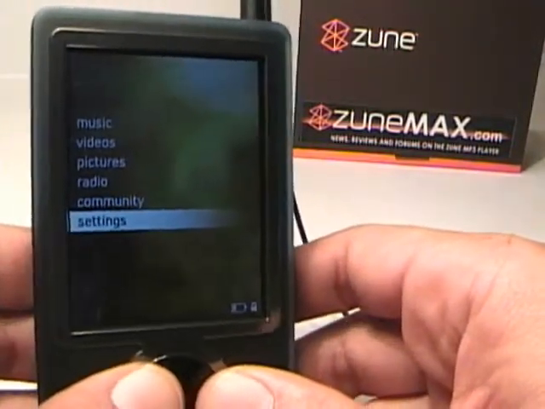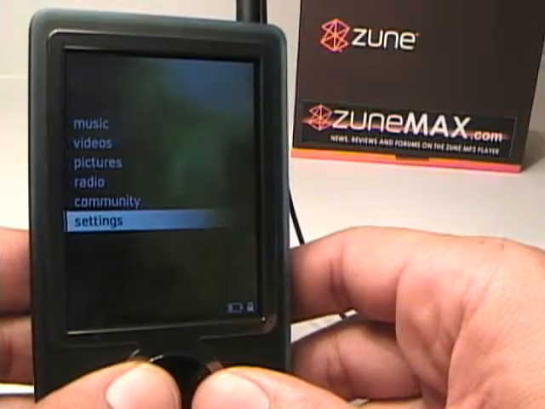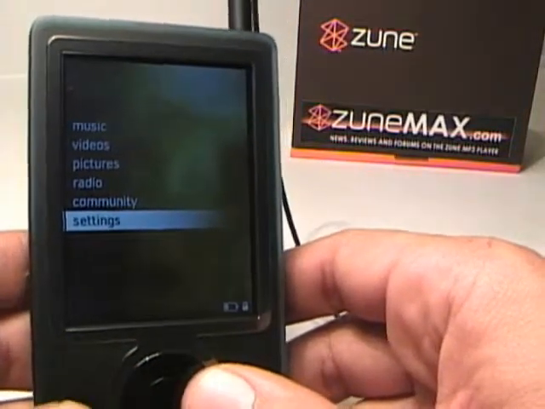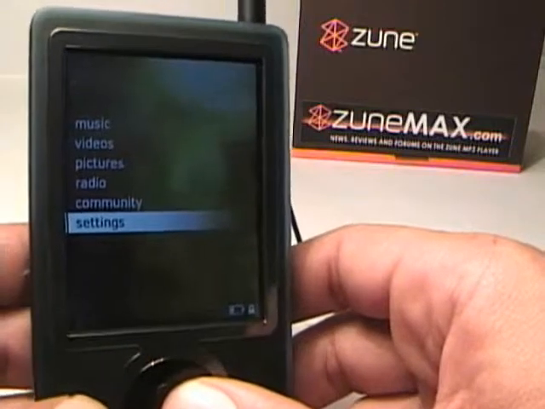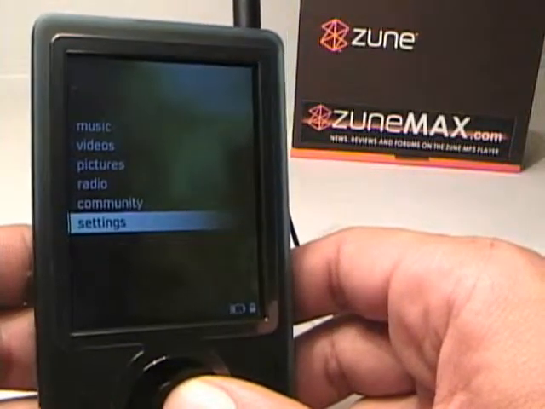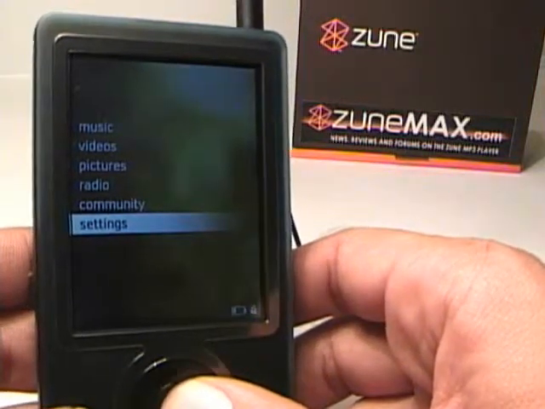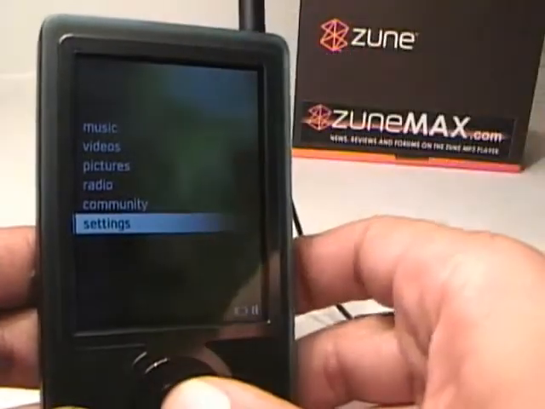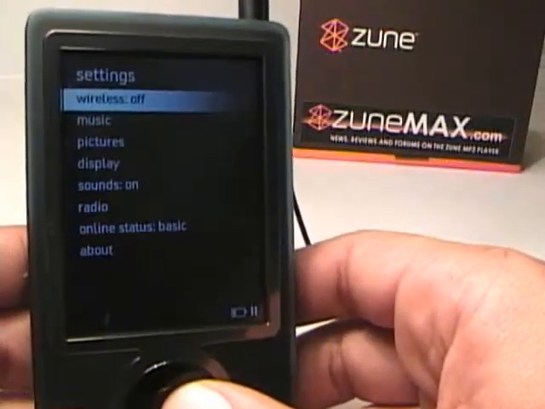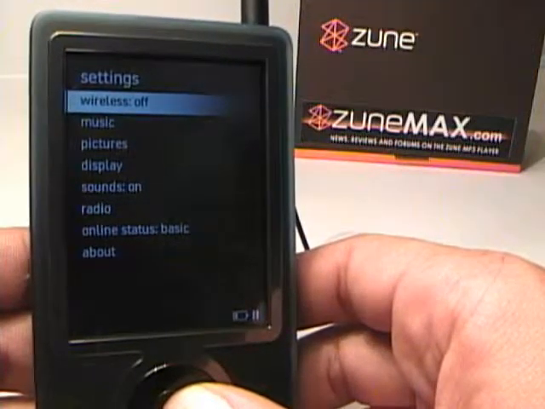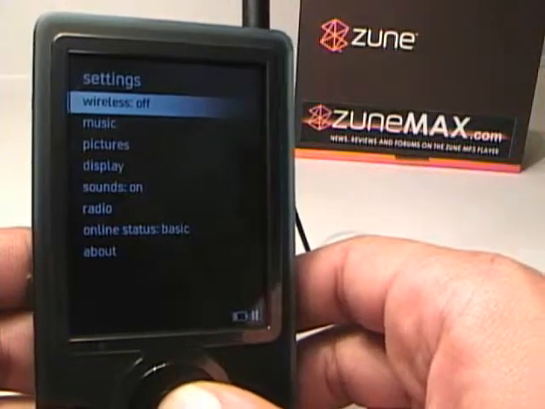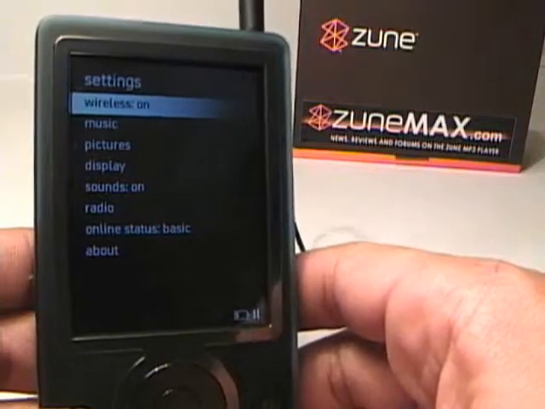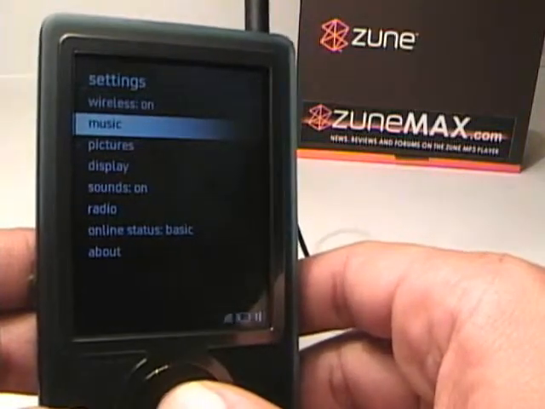I'm going to take a few minutes and go through the Zune navigation for you, show you all the features that the software has, that the Zune firmware has. I think we'll start with the settings. Oh, I have it locked. If you go in, you'll see that I have the wireless features off right now. We'll go ahead and turn that on so that we can take a look at those in a minute.